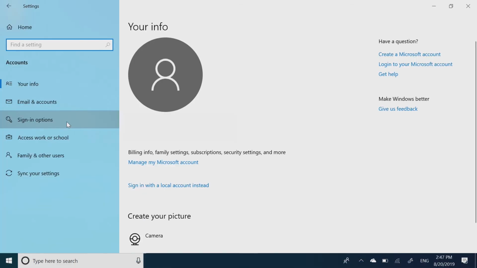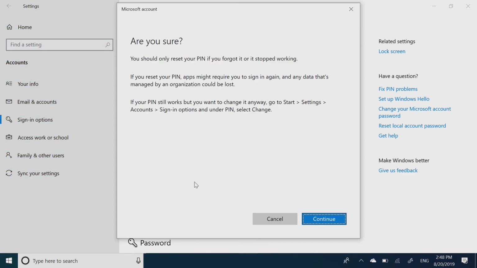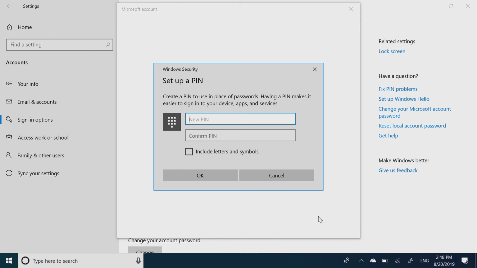Select Sign-in Options, and under the PIN Change button, you will see I forgot my PIN. Click on it to open the Are You Sure confirmation page, and if you are, then click on Continue and follow the same PIN setup steps as demonstrated before.